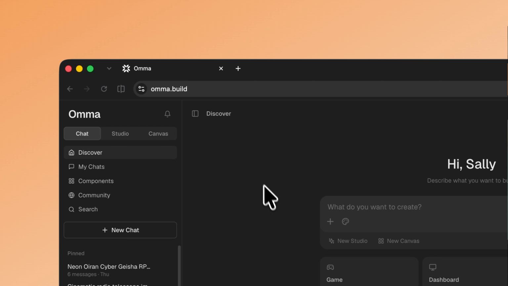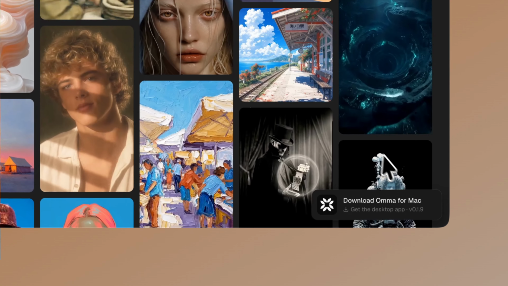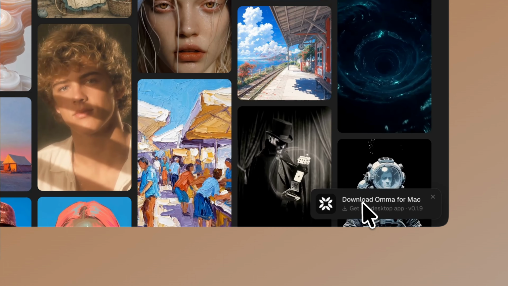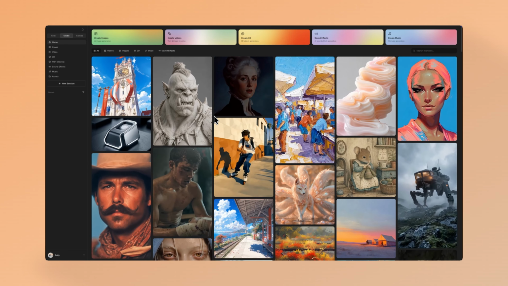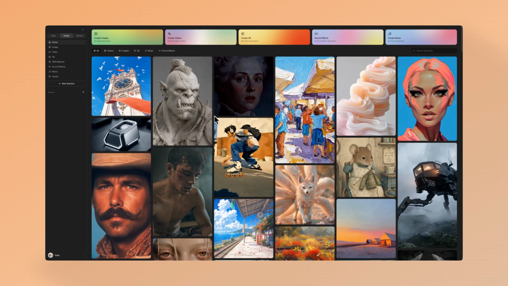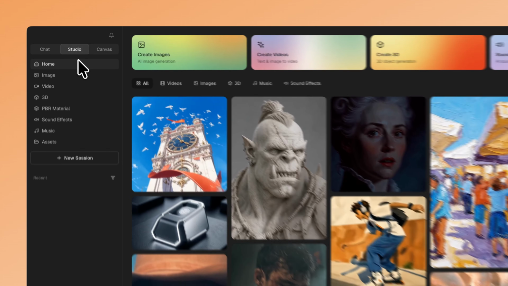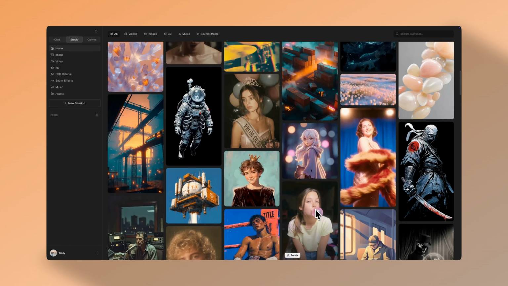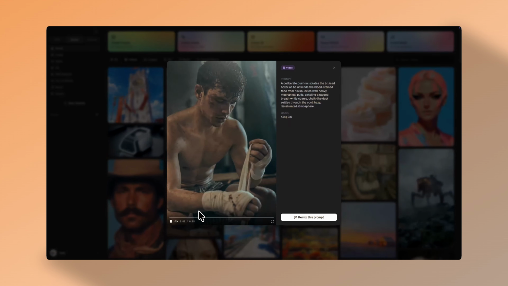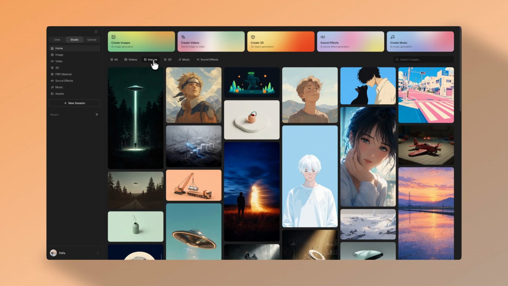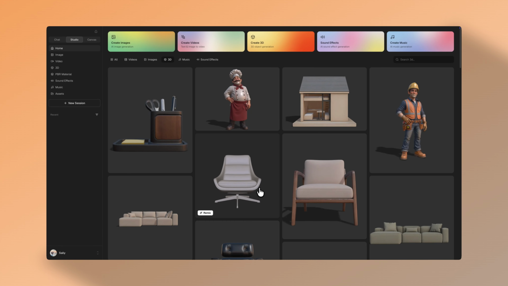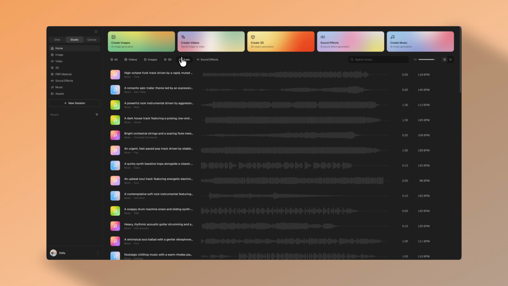Now you can access Omma in two different ways, directly in your browser at omma.build or via the desktop app for a native experience. Once you're logged in, head to the top left corner and click the Studio tab. The first thing you'll land on is the Home tab, a community-driven inspiration feed. You can browse cinematic videos interacting with AI-generated 3D models and explore audio tracks.